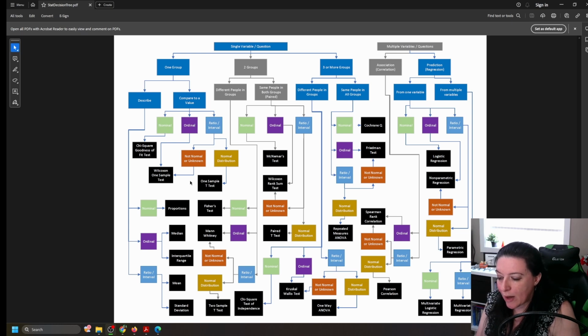We used the chi-square, Wilcoxon, or one sample test to compare either the groups to expected numbers in each group, to compare the median response in, say, a Likert scale opinion poll to what we think the median would be, or to compare the average when we have ratio or interval.